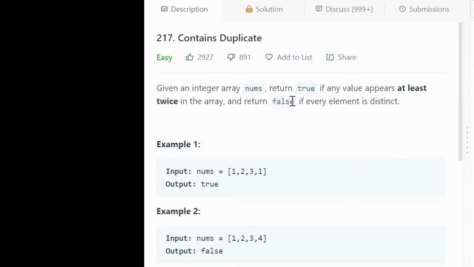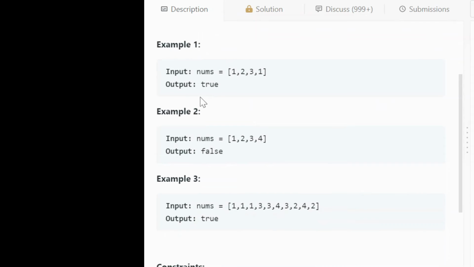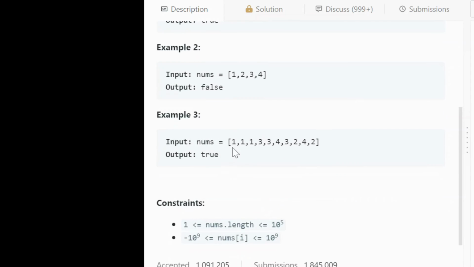So for our first example, we have nums equals [1, 2, 3, 1]. This will return true because there are two 1s. But for our second example, it will return false because there are no duplicates. In our third example, we will have multiple duplicates of multiple numbers, so it will return true.